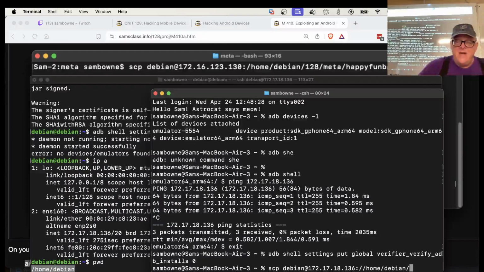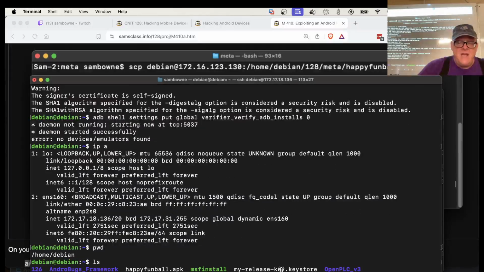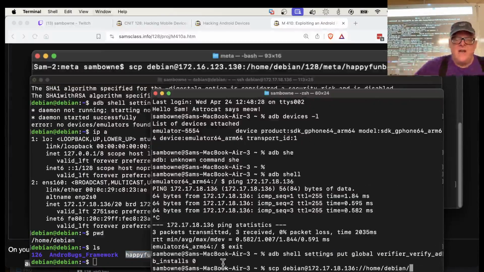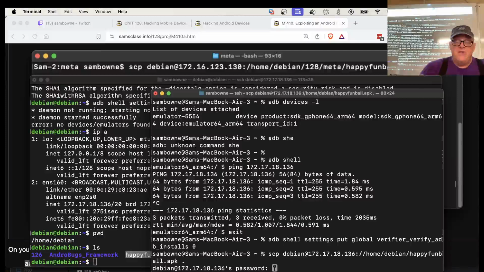Okay. And the name of it is happyfunball.apk right here, so I can copy and paste that. I think I might be kind of out of the projected area. Let me move there. Copy that. Okay. There. And I'm going to put it in the current directory. Put a dot there. Just put it where I am. So there it comes. Now I give it a password.